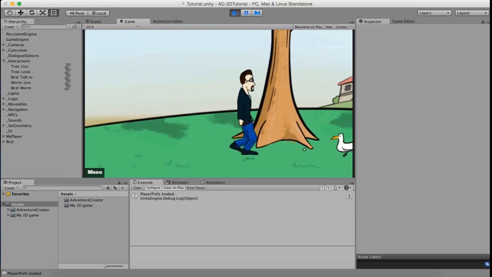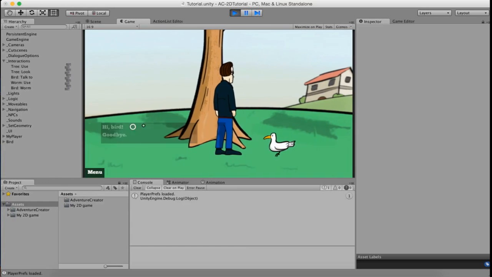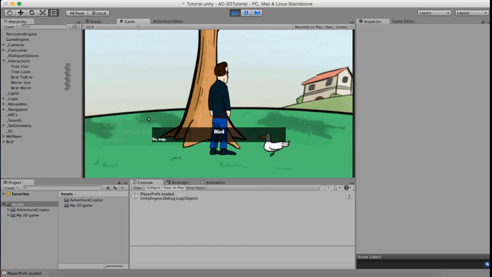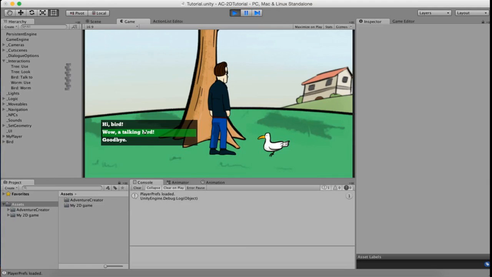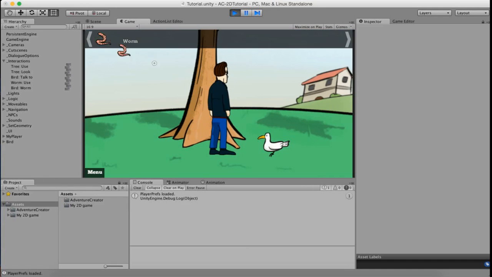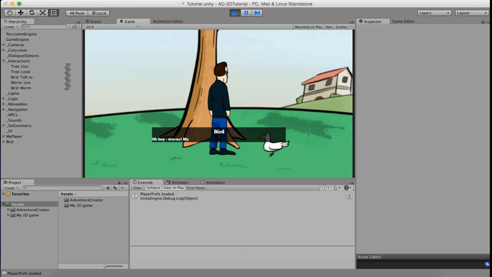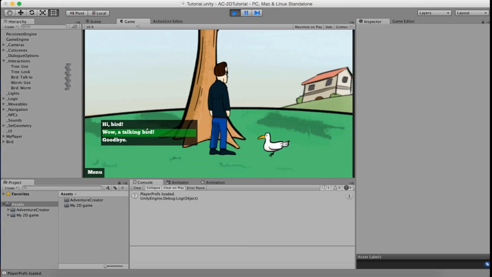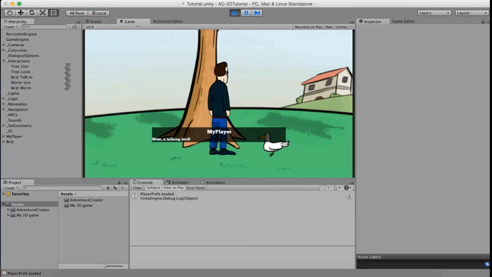We can pick up the worm, and I'll just show you the difference. I'll choose "wow, talking bird" before we've given the worm, and he'll ask for some food. Let's now give him some. And when we talk to him again, you'll see that he says something different.